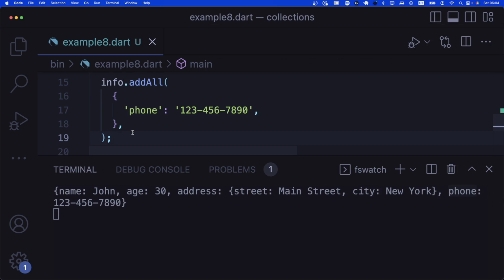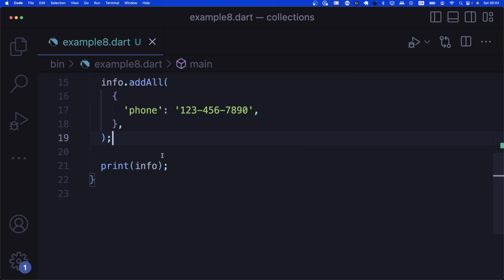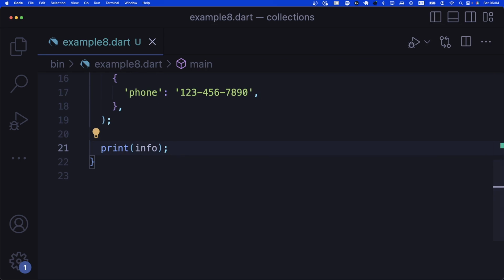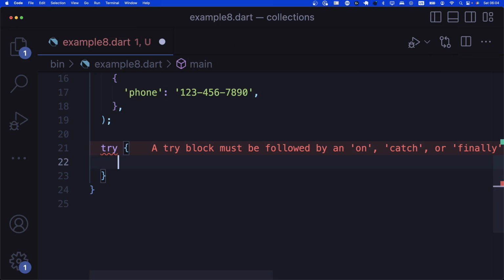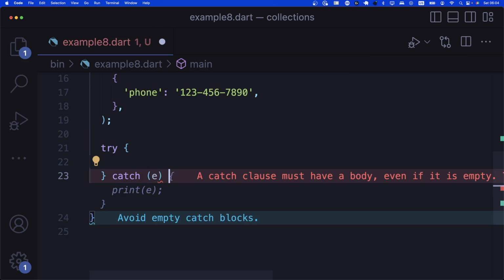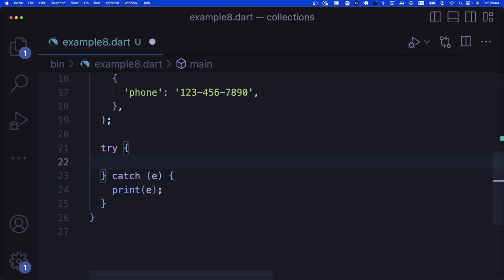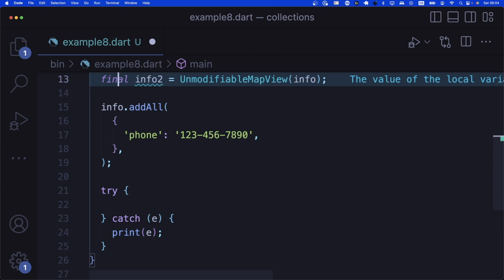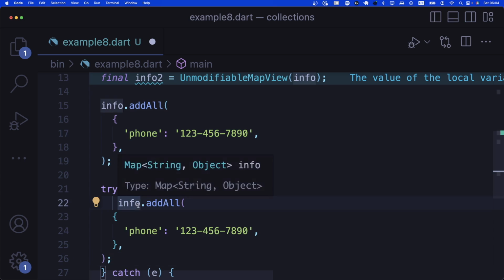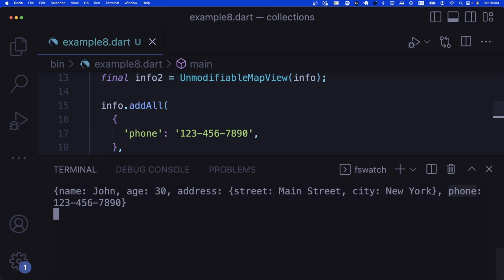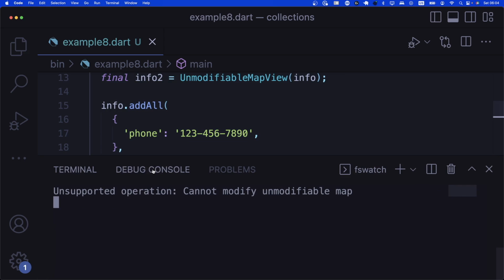But if you try to do the same thing to your info2, then you will get an exception. So let's try that. We put this in a try, and then we put a little catch in here, and we print that error or exception. We'll do the exact same thing that we did with info, but this time around we'll do it with info2, which is unmodifiable. Okay, and we have a look at the results. You can see: unsupported operation, cannot modify unmodifiable map.